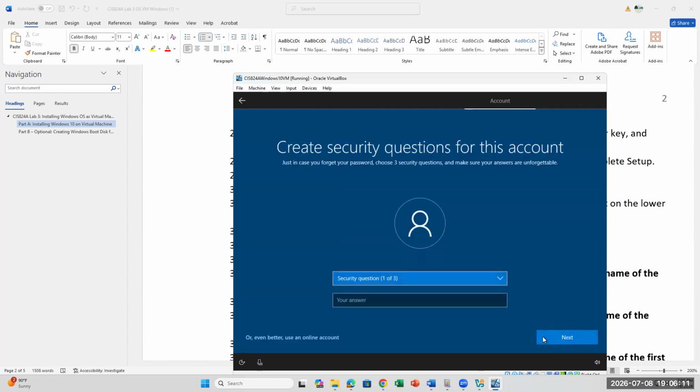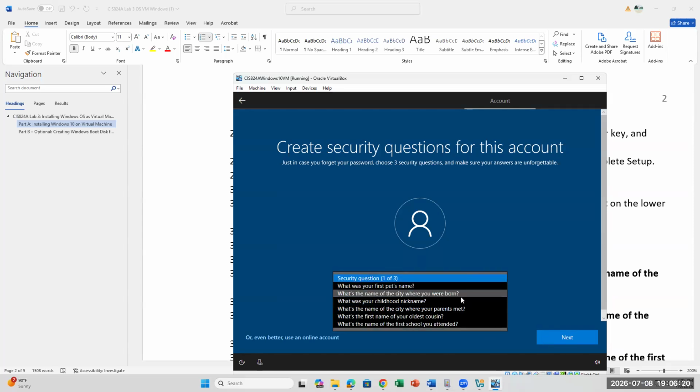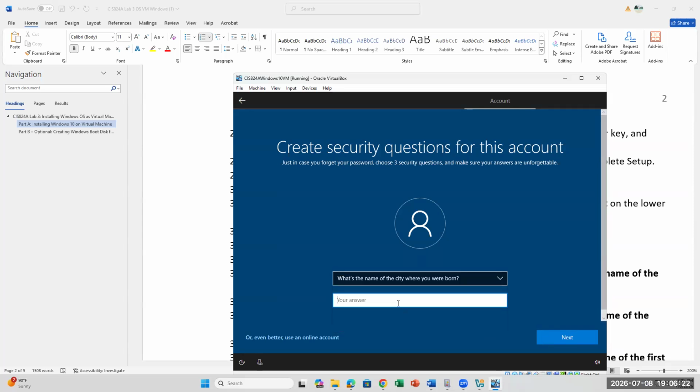Then security questions. If this is your personal computer, you would just make sure that it's really personalized. I'm just going to select the second question and put Moreno Valley, lowercase. You can make it all uppercase, just make sure you remember how you type it. In my opinion, security questions are not a really good security feature, but it's with Windows 10, so that's what we're going to use. We're going to go next.